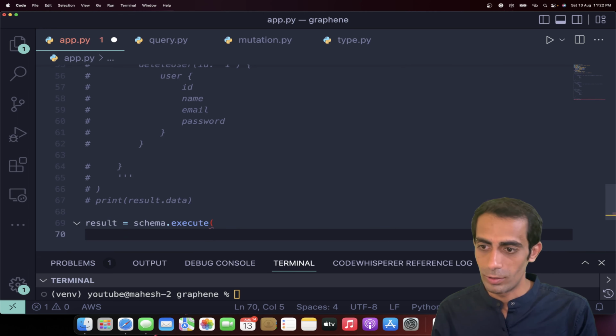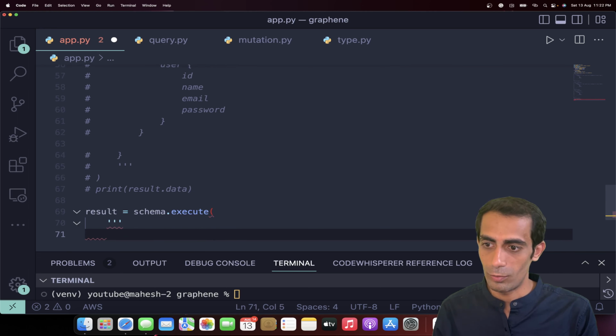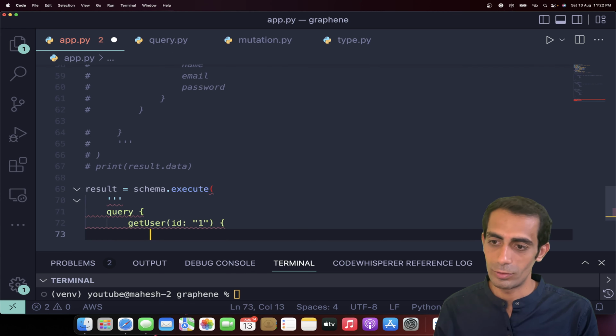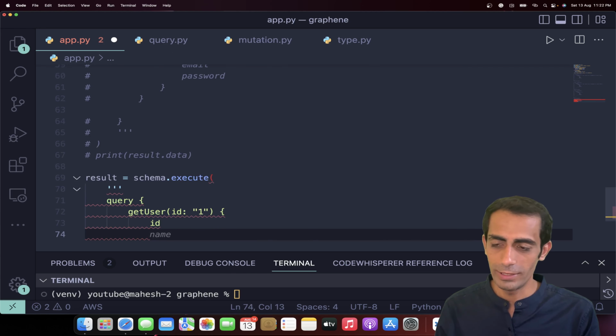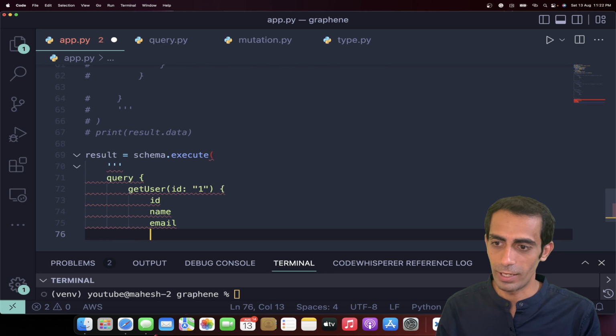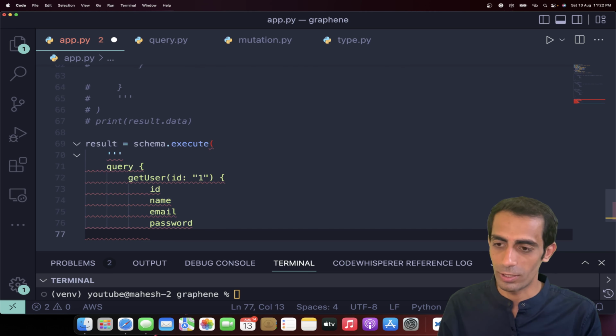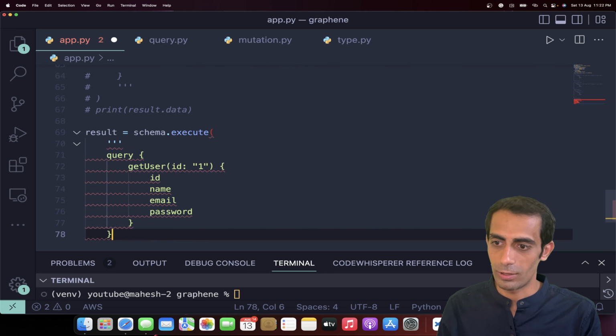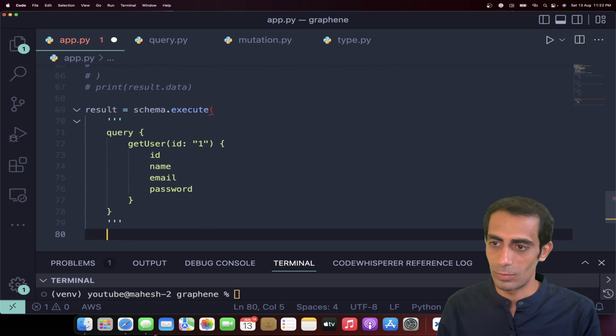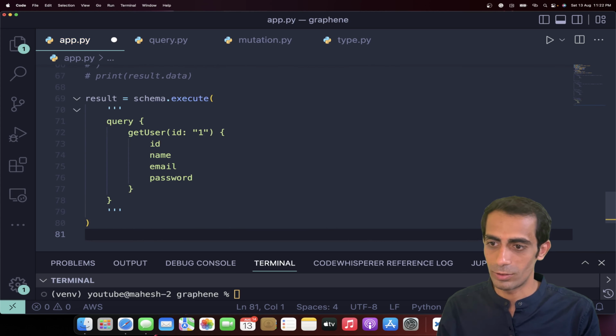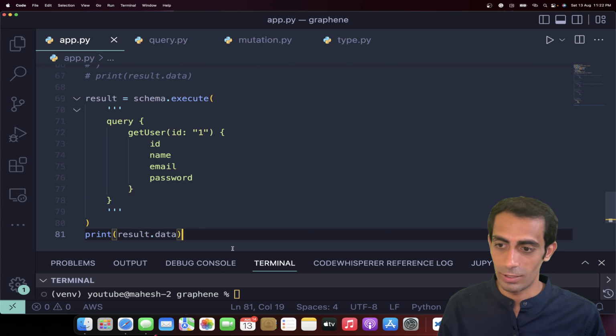Okay, now we need a query here. GitHub Copilot is actually working really nice. I don't know why lots of developers are making jokes on it, because for me it's working really nice.